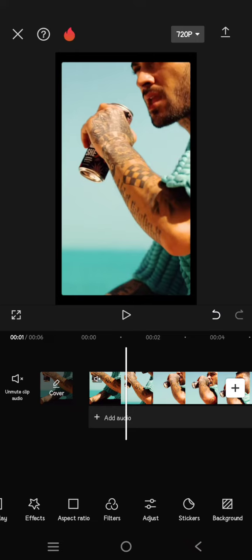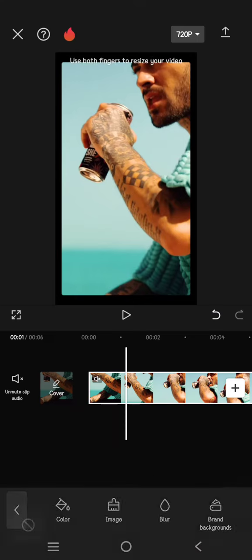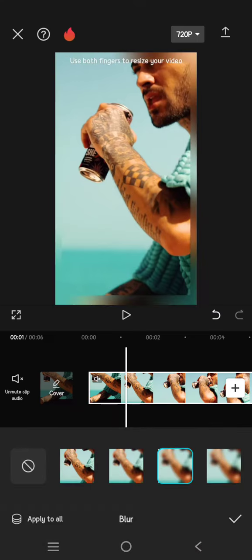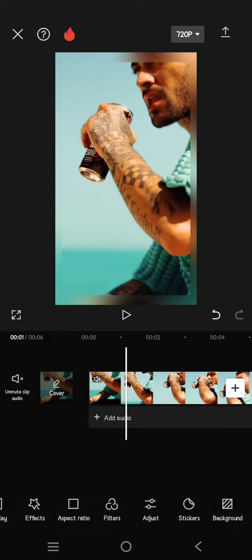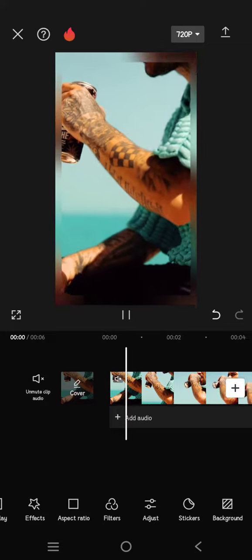And you can also just change the background. So here I'm going to just use the blur. Click on the check icon and that's it.